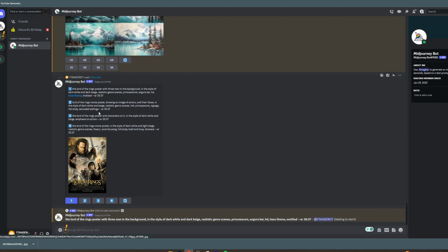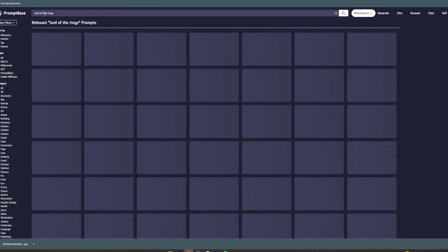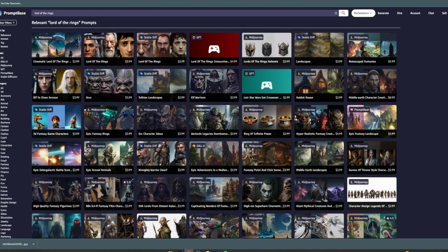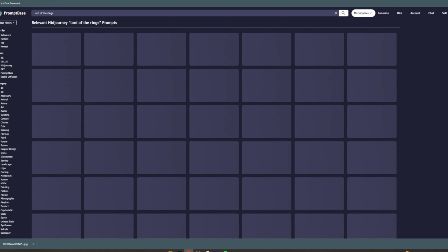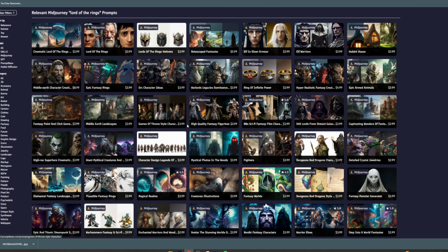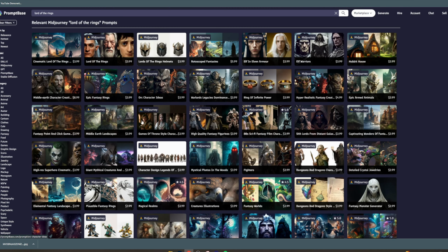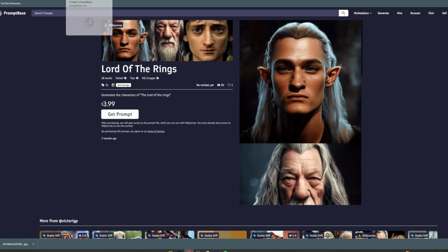Go to this website here called PromptBase, and at the top you want to type in Lord of the Rings, and boom. Now you want to click Midjourney, and you can see here there are tons of Lord of the Rings type designs here. Now, depending on which one catches your eye, I don't know, maybe you want this magical realms thing. Maybe you want to make some characters, whatever it is that you like, you can click on that prompt on the thing here.